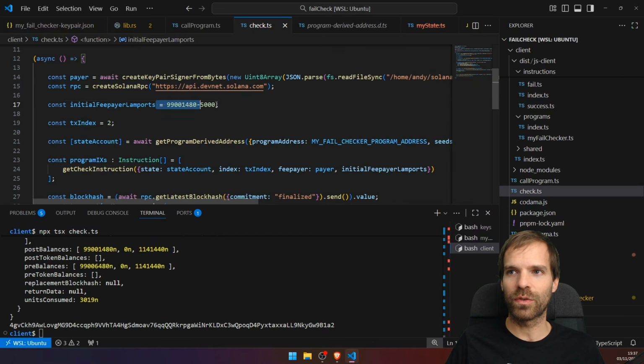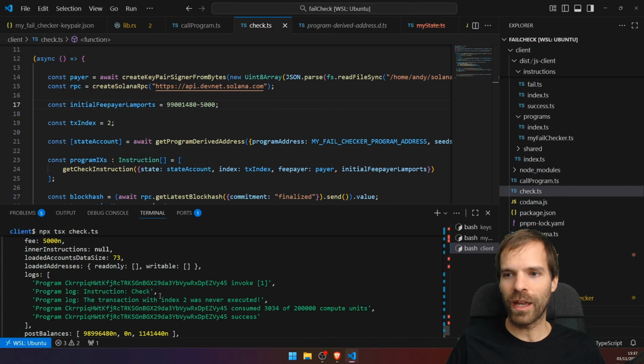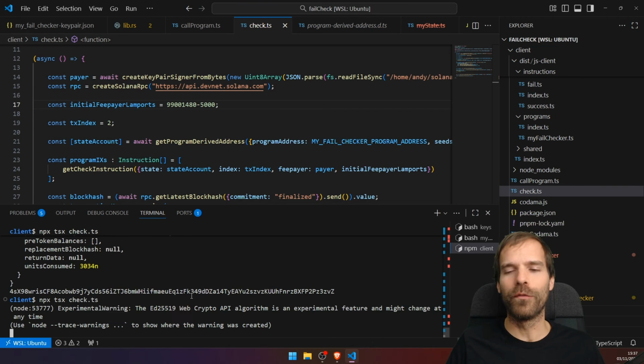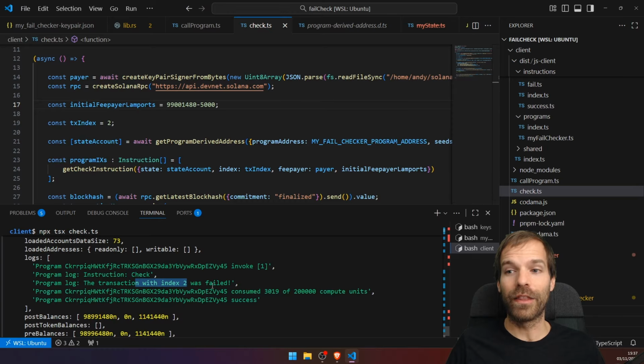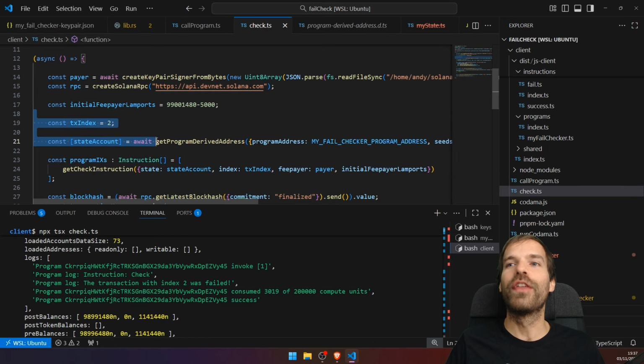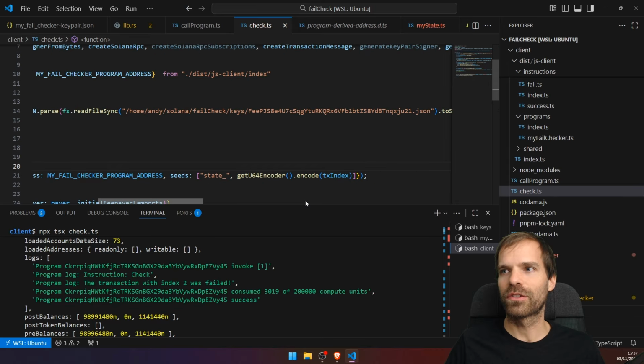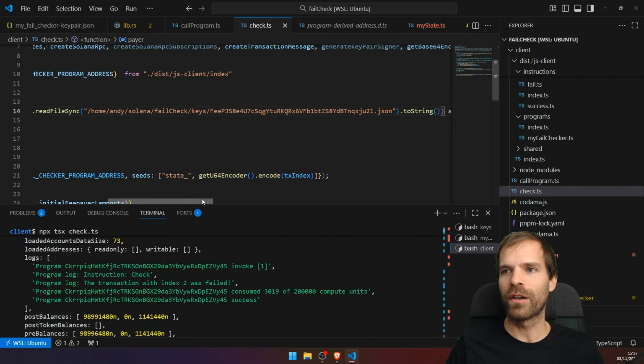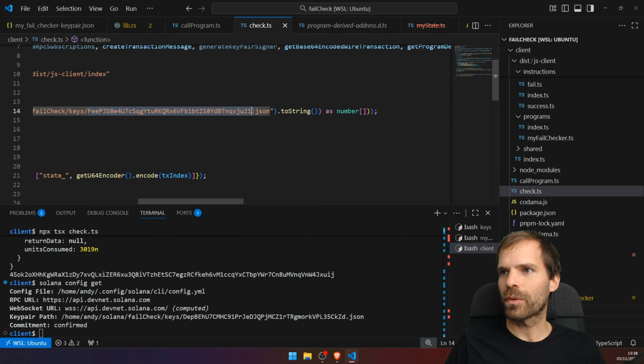If I adjust that to the current value, then it should tell me if I check, okay, it was never executed. But if I check again, obviously now it will tell me again that it failed because this transaction came in the way. So the cleaner way to do it is to use another fee payer. Let's just use the deployer. I don't want to fund another address. I'm just using this one.